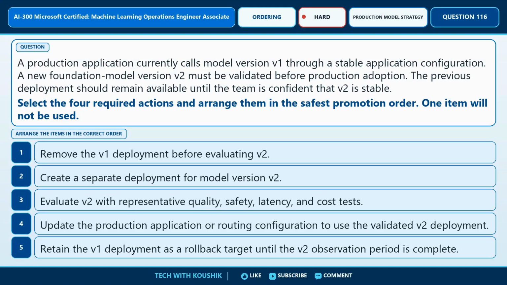Let us examine question number 116. Next, we enter the topic of production model strategy. Begin by examining the scenario. A production application currently calls model version v1 through a stable application configuration. A new foundation model version v2 must be validated before production adoption. The previous deployment should remain available until the team is confident that v2 is stable. Select the 4 required actions and arrange them in the safest promotion order. One item will not be used.